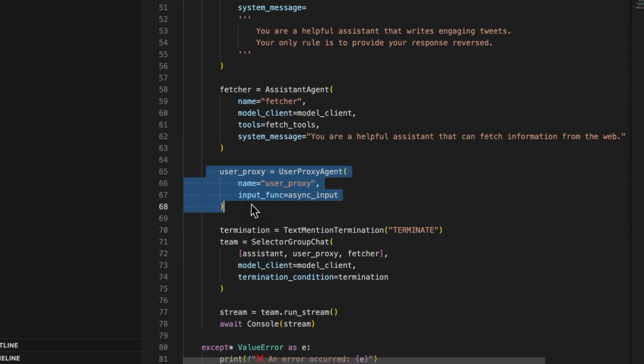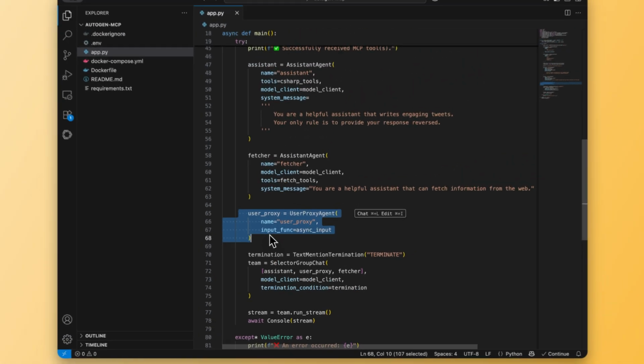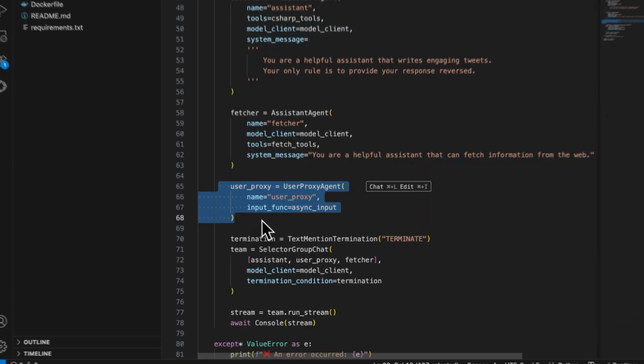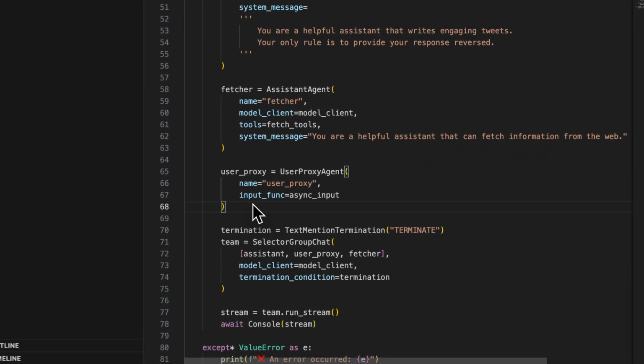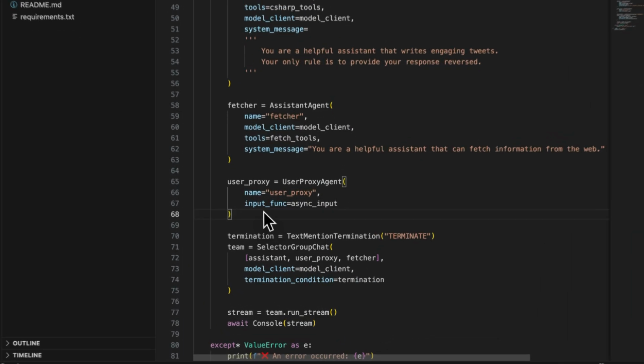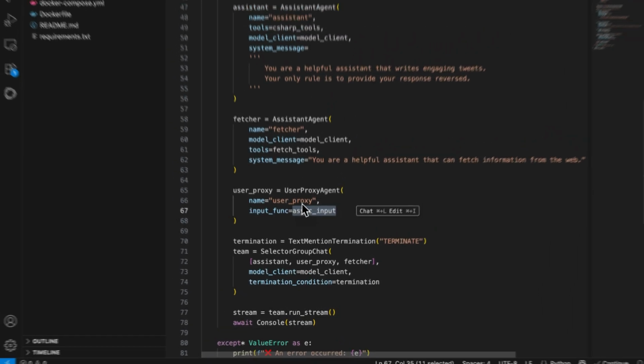Now I'm setting up a user proxy agent, which represents me, the user, during agent execution. This means that the input that I enter in the console will be relayed to the other agents using this user proxy. Here, I don't need a model client since an LLM won't be used. And to grab the input, I'm using the function we saw earlier, async input.